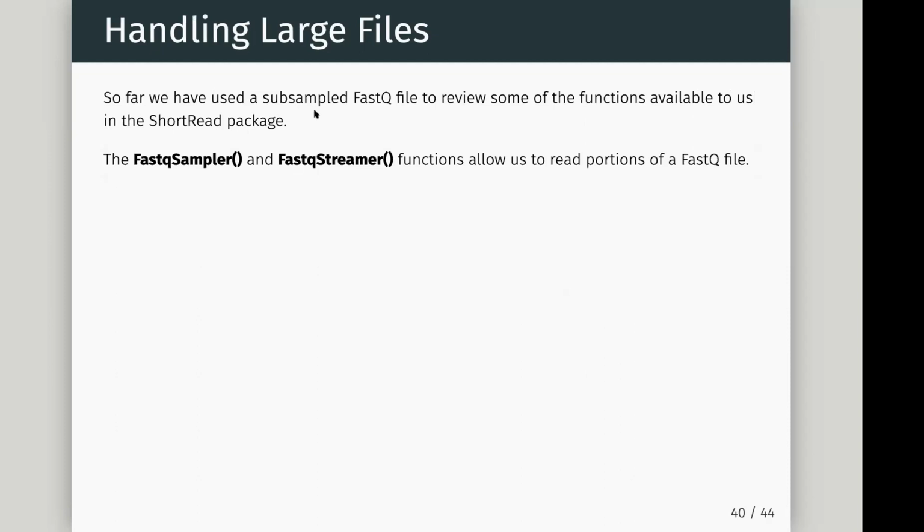So in this entire session, we have been looking at a FastQ which is subsampled, so 100,000 reads in a file. Often we will have 10 or 100 times that many reads. We still need to be able to deal with them.